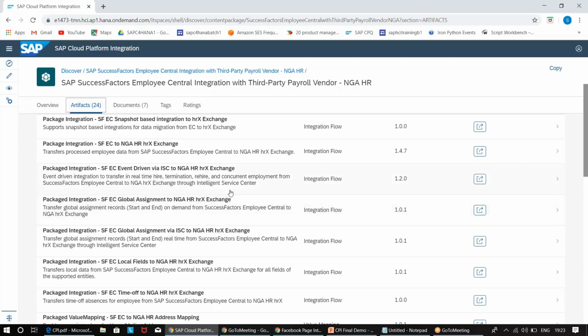An important thing about prepackaged content is that whenever you come into one of the artifacts, you can see how the data model has been mapped by SAP as a standard, and you can take it as a reference for your own understanding. So this was more about your Discover tab.